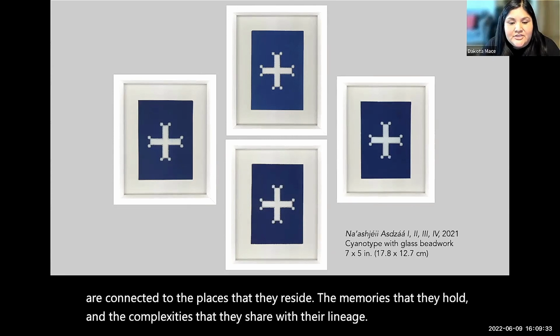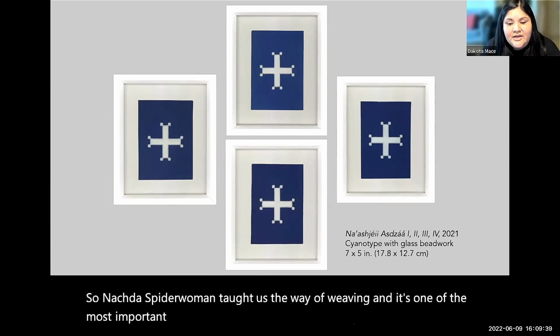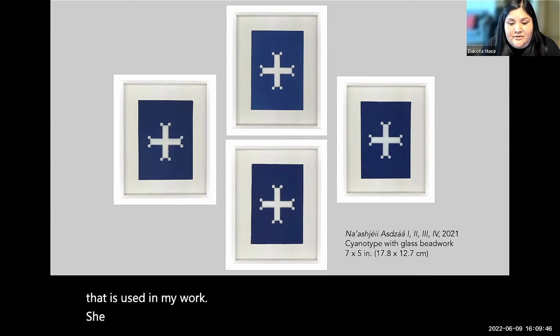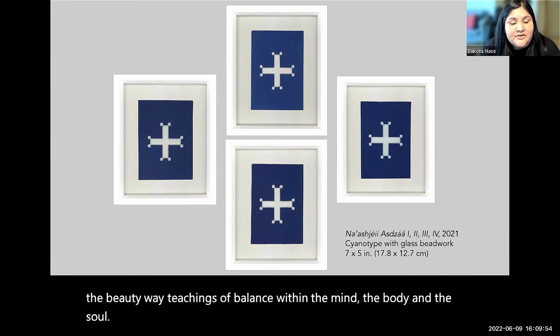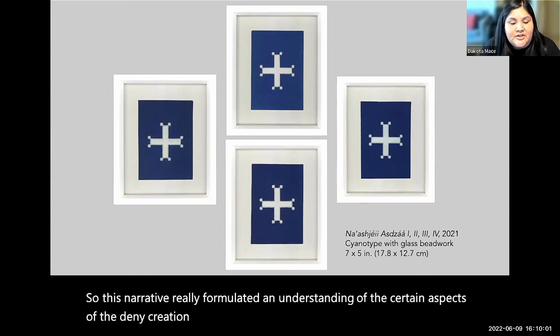So Diné Bé Iiná, Spider Woman, taught us the way of weaving, and it's one of the most important deities for the Diné and one of the most prevalent motifs that is used in my work. She was one of the first to weave her web of the universe while spreading the beauty way teachings of balance within the mind, the body, and the soul. So this narrative really formulated an understanding of the certain aspects of the Diné creation story, as well as bringing Spider Woman into the fine art world.